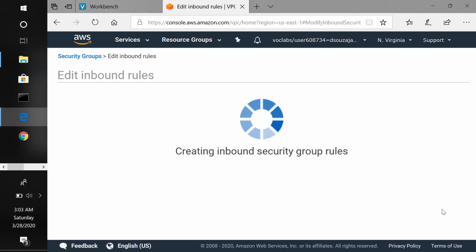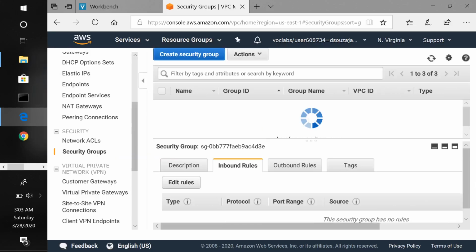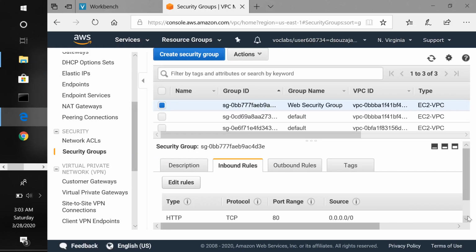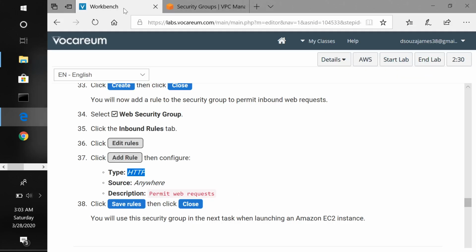Close. So do we have a rule? Yep. So we have rules for HTTP access. All right. So I think this is for IPv4 and this is for IPv6. I'm not sure, but I think that is what it is.